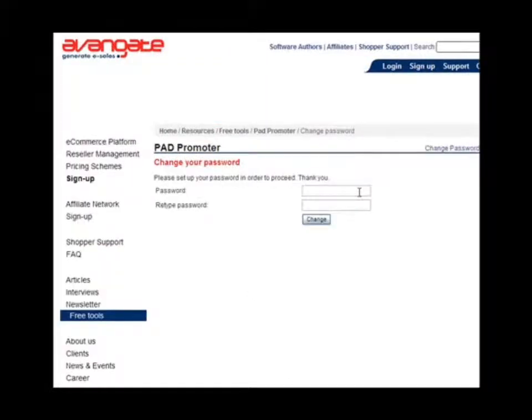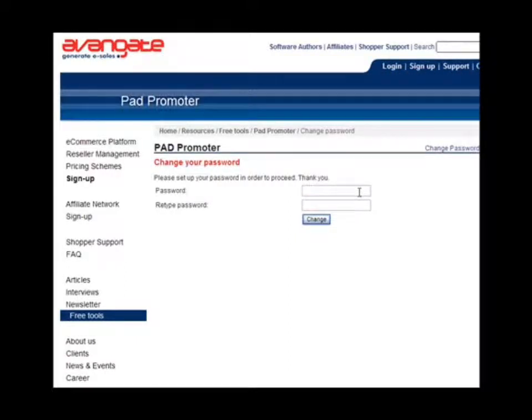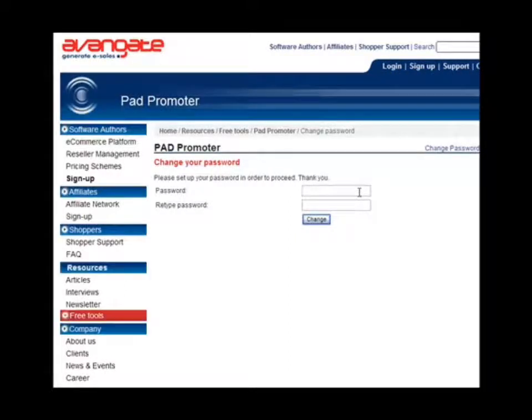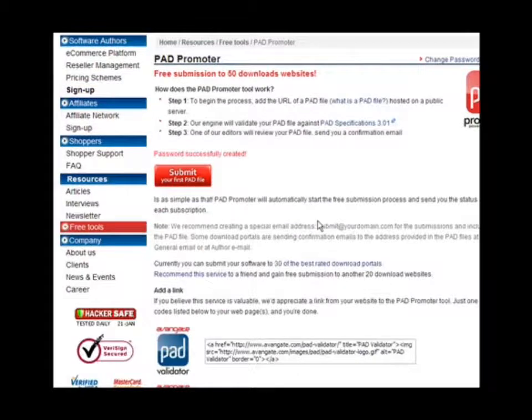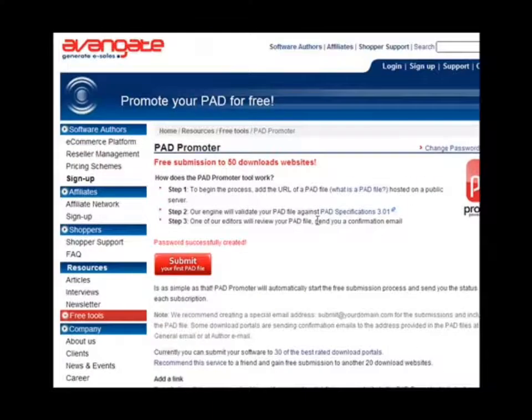When you click that confirmation link, you'll be brought to this page where you get to enter in a password. So enter in whatever password you'd like to use. And then click change. You're now brought to this page and it tells you that your password was successfully created and you'll be able to submit your pad to 50 download websites.